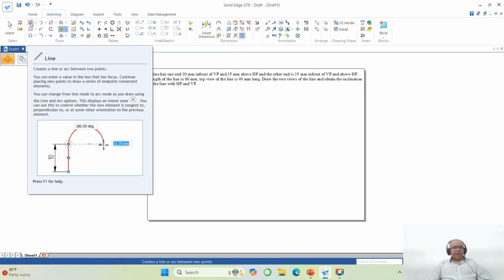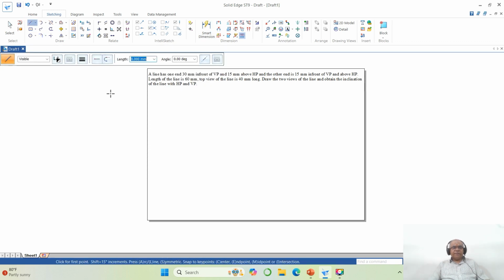Now I want to draw a line. First I need to draw the XY line. So I will take the line width as 0.05. This is the first setting I need to do. Then I will take some arbitrary point on the sheet, then you drag and draw a horizontal line.